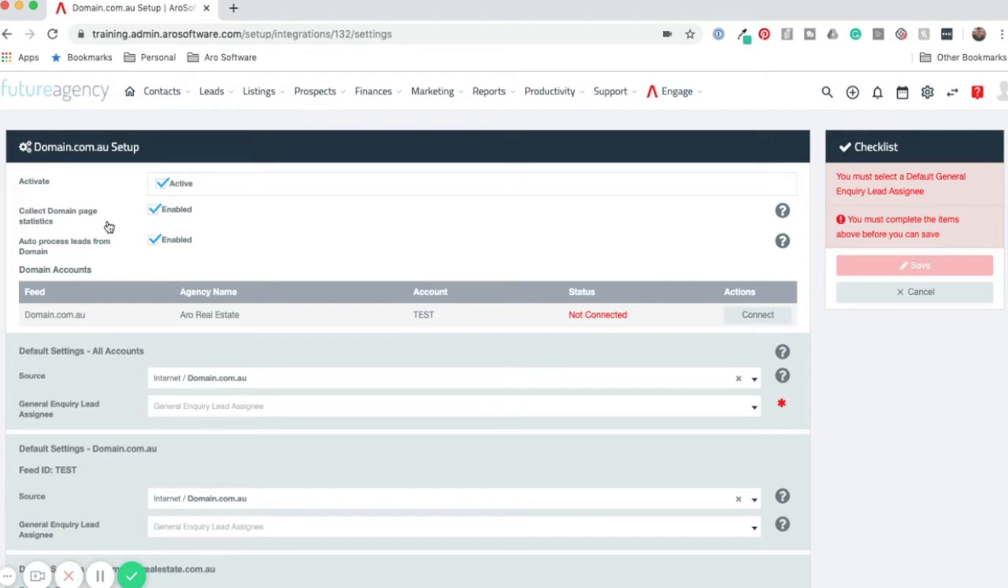So to start with, we've got our main features of the integration that sit at the top here. The first is collect domain page statistics. And basically this is going to collect website traffic stats and bring them into Aro. This means you'll be able to use them in modules like vendor reports, and that information is going to display on the listing details page.